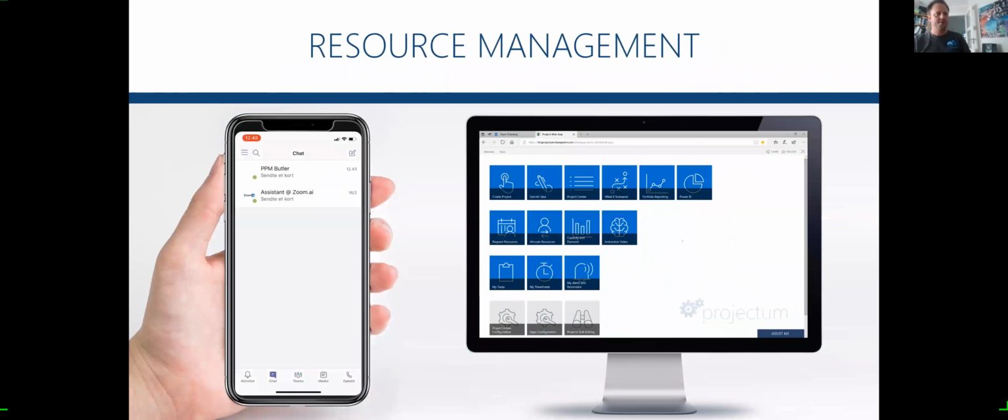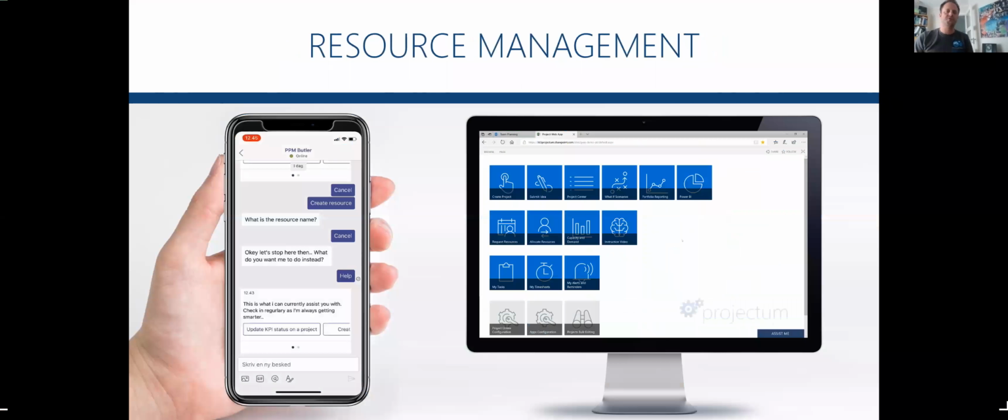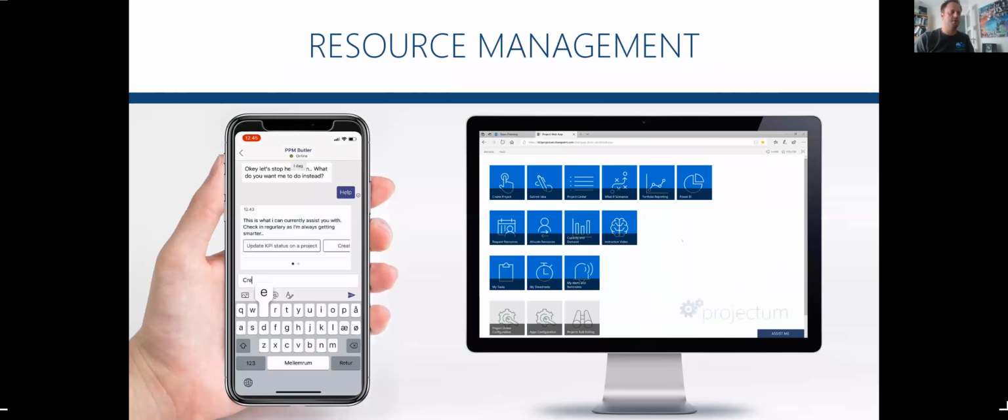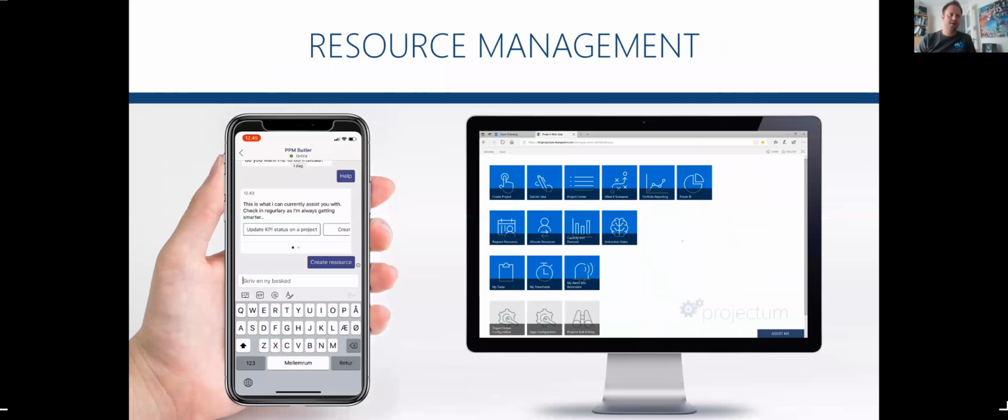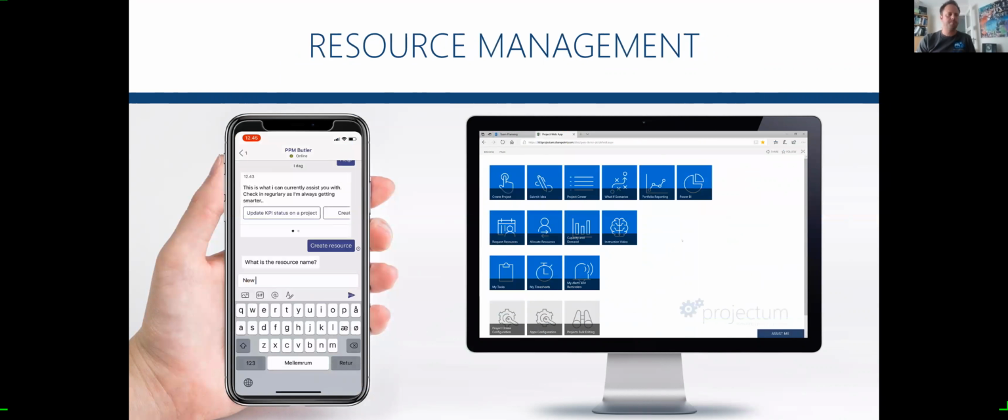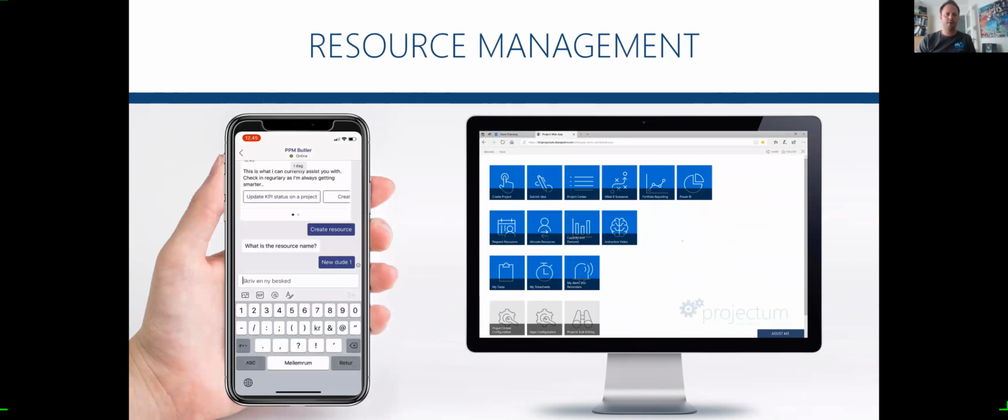Resource management, what is it actually? On the left right now, you see PPM Butler. If I am a line manager, a resource manager, and I want to onboard a new resource, in the good old days, you would go into Resource Center and press the add resource button. Nowadays, we look at PPM Butler. PPM Butler is running in Microsoft Teams.